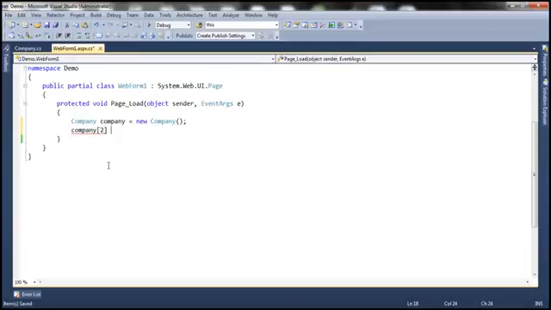Now if I want to change the name of this employee to Mark, all I need to do is set that name like this. So this piece of code is going to change the name of the employee with ID equal to 2 to Mark.